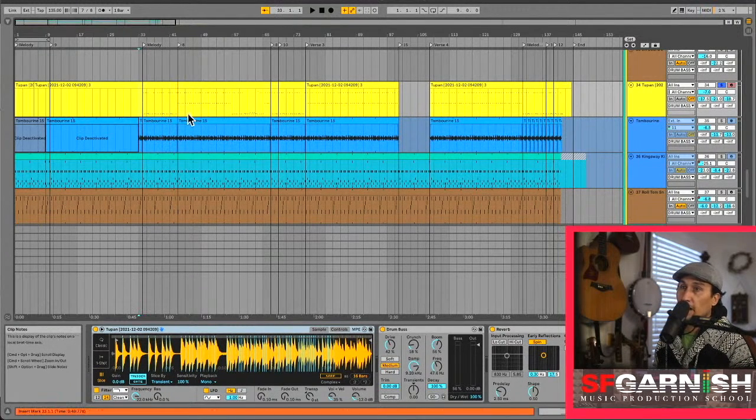Now I have other instruments in here as well. Let's go ahead and listen to how it sounds with the top on.